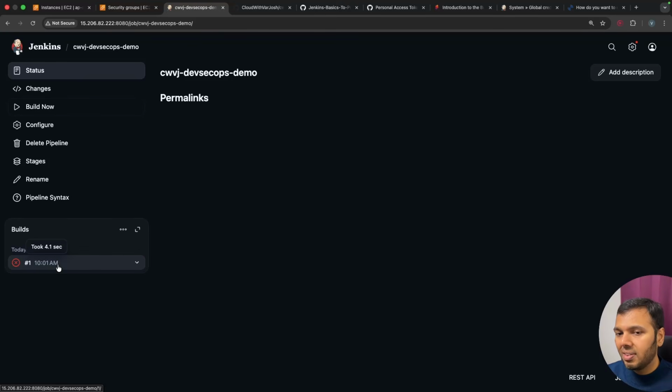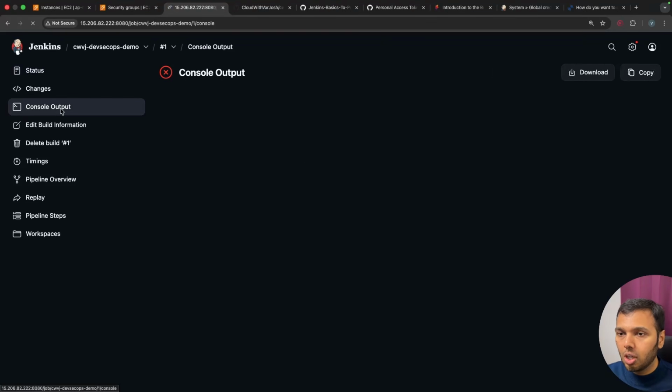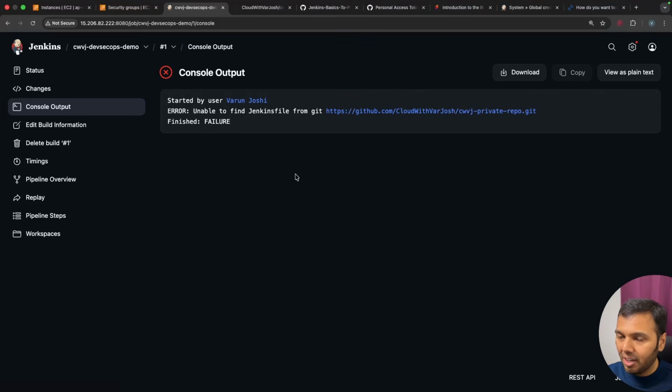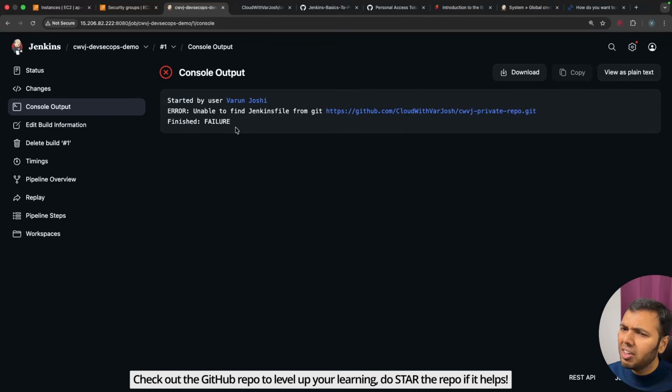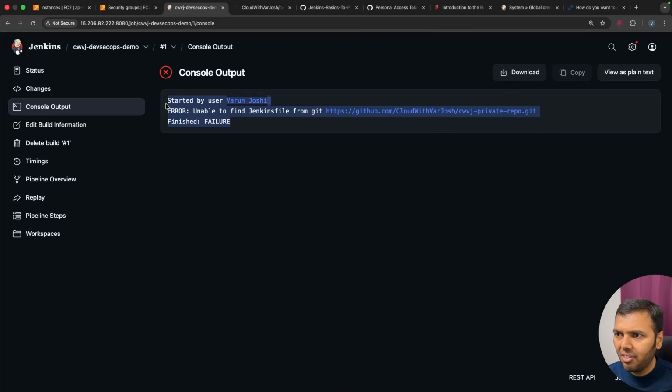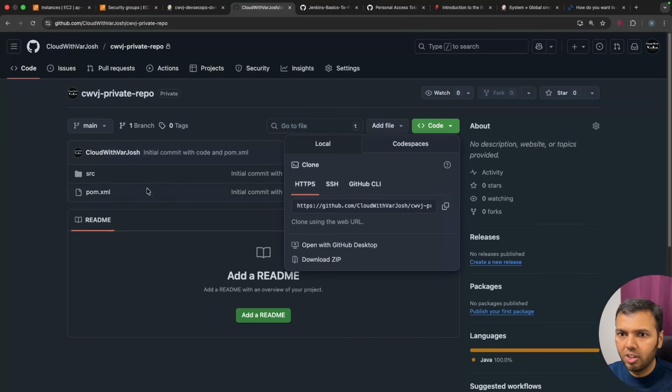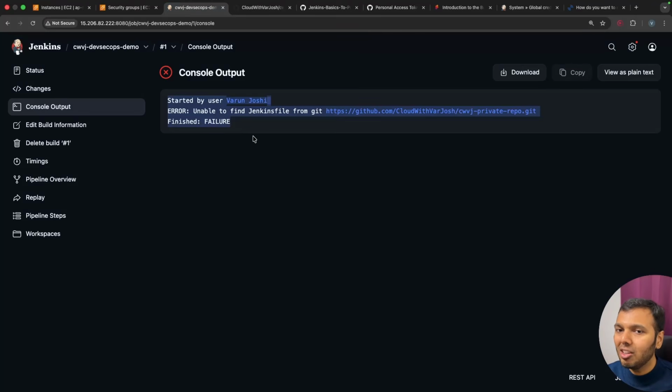Firstly, I want you to notice that it is showing the current time. And why is it doing that? Because we changed the time for both the operating system and also for the JVM. So if I click here, I can go to the console output and it will tell me why it failed. Now it is saying unable to find Jenkinsfile from Git. And this failure was obvious. Whenever we are running a pipeline job, we supplied that the Jenkinsfile you will find in the root, and that file was not there. If I go to my repository, there is no Jenkinsfile here, which is why this job failed.